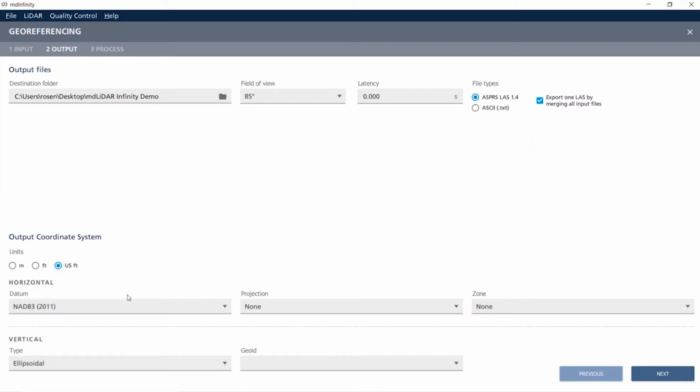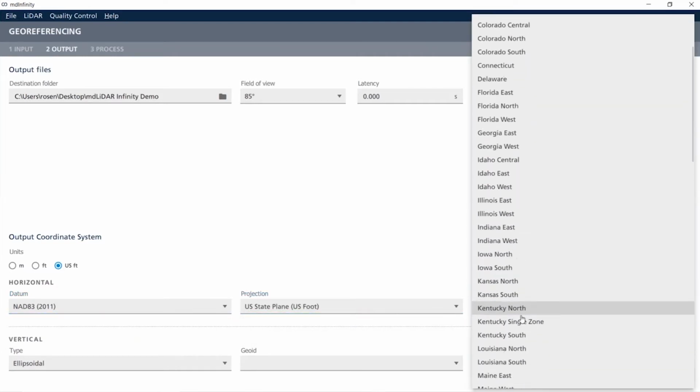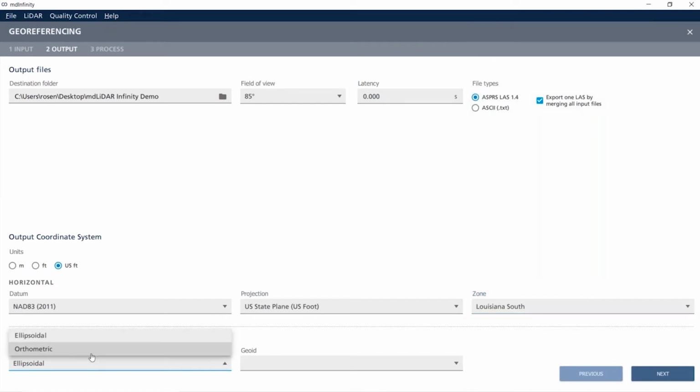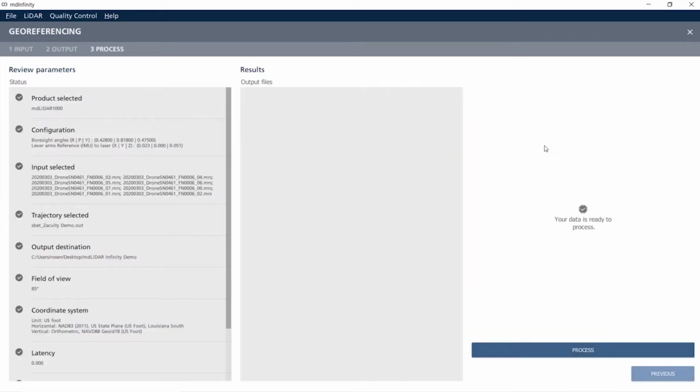Our next step is to select our output coordinate system. So this was flown NAD 83 2011, Louisiana South. And we're going to go grab Louisiana South. And it was also flown with Geoid 18. So now that we have all of that set, we're simply going to hop over to our process tab and click process. And from there, we'll actually build a georeferenced point cloud.